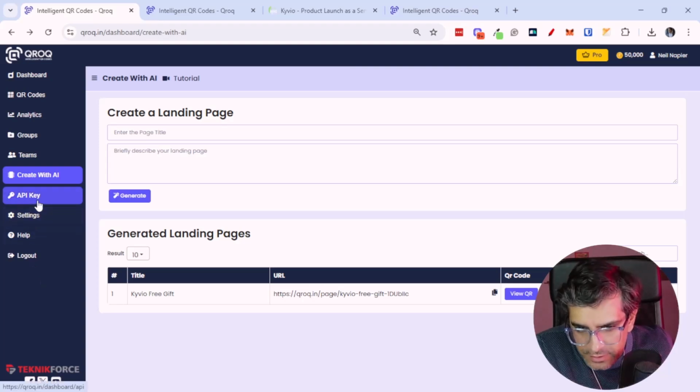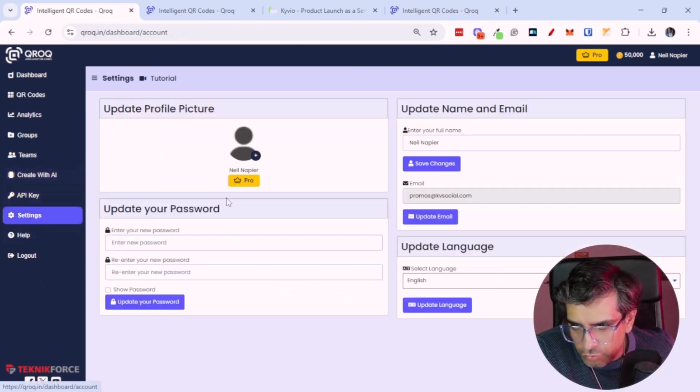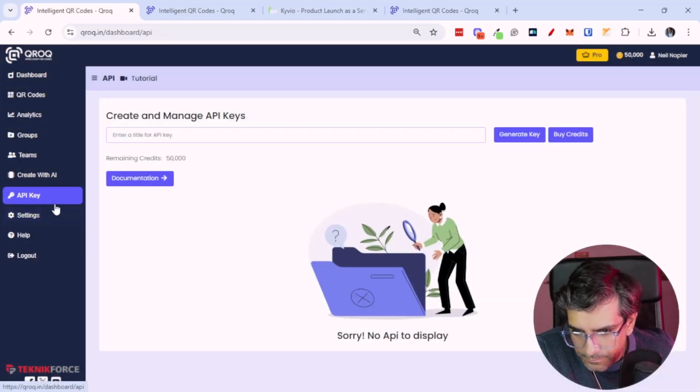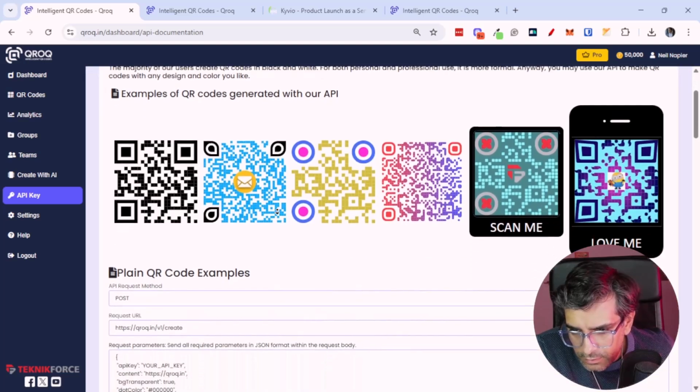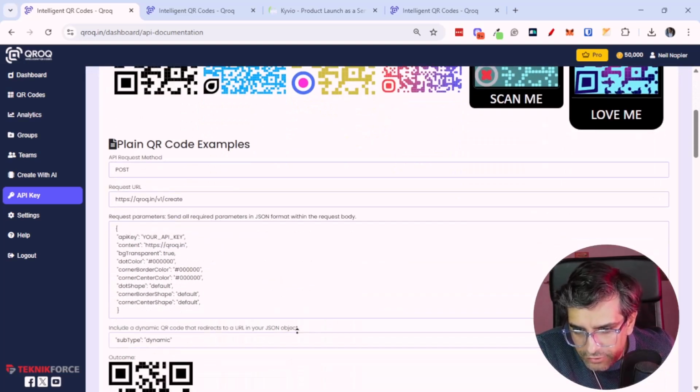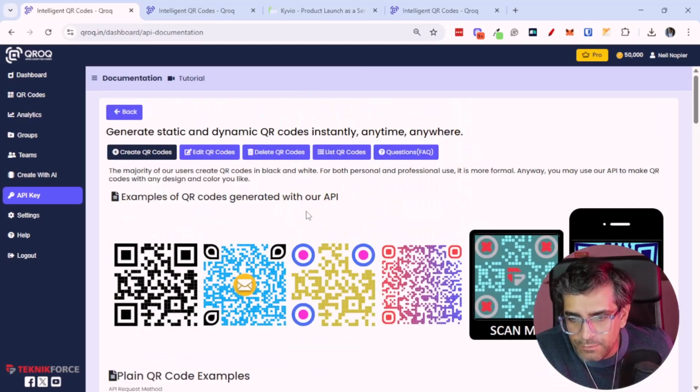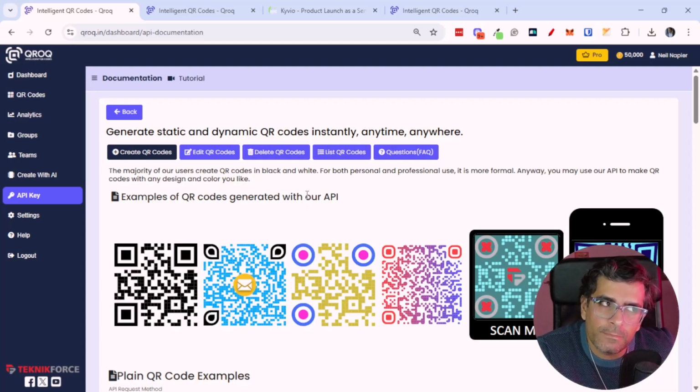I just want to see if there's a possibility to actually use my own domain. It does not look like it. And I don't know why you want to use your own API key. Let me just check. Aha. So I guess with some level of access, you can use the API key to use it as an application in your own application. So basically you can create QR codes from your own application if you wanted to.